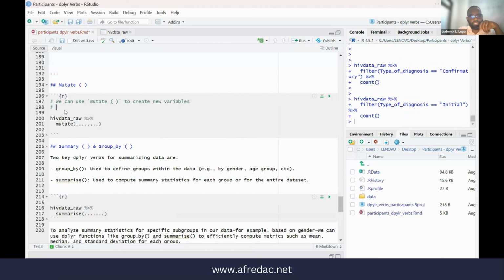So we use the mutate verb chiefly, I use it for two things. The first one is to create a new variable. Suppose we want to create a new variable, or we can use it if we want to change a variable.